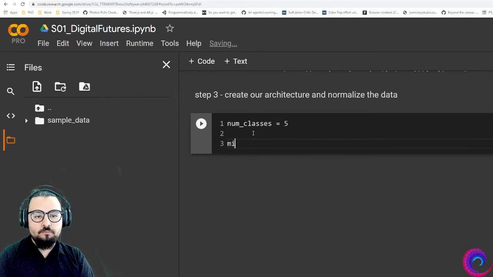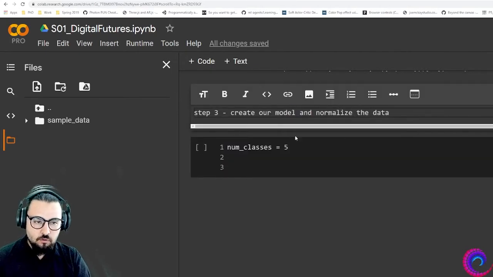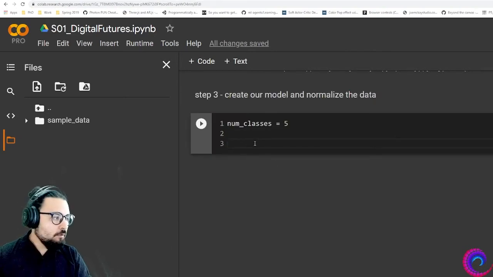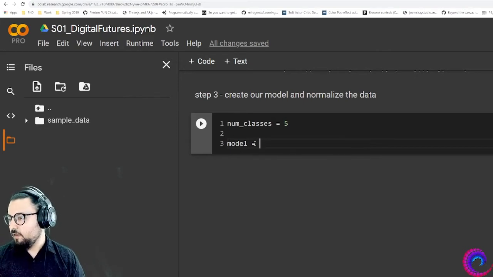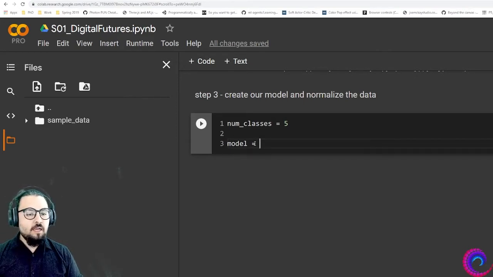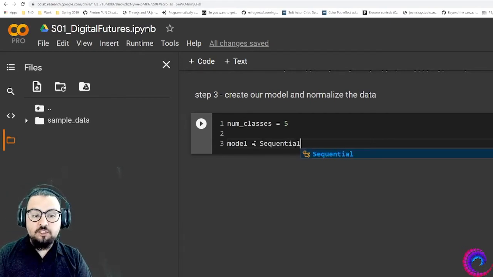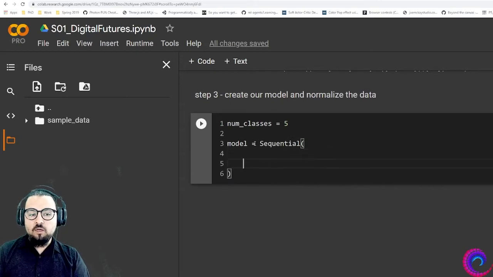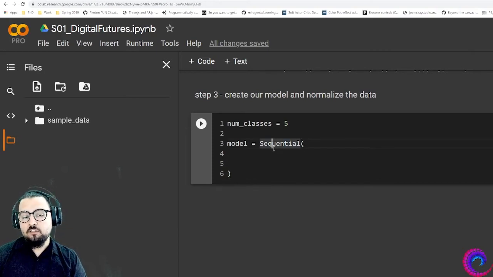So let's create our model. Our model will be called, very creative, no, very uncreative, model. And we will say model equals Sequential. Why Sequential? Because we're creating a model that has sequential layers, one after the other, stacked. This is a functionality of Keras to create these models in an easy way.